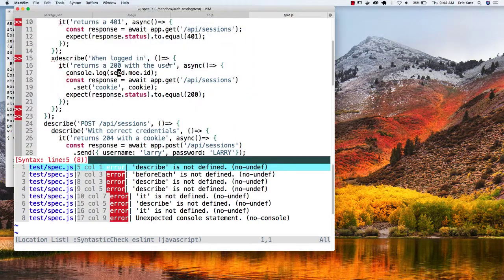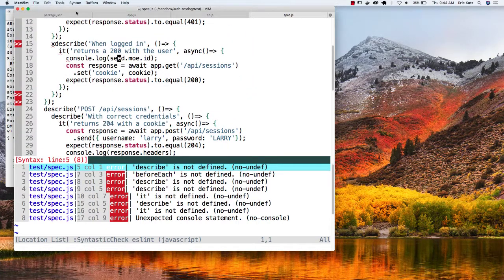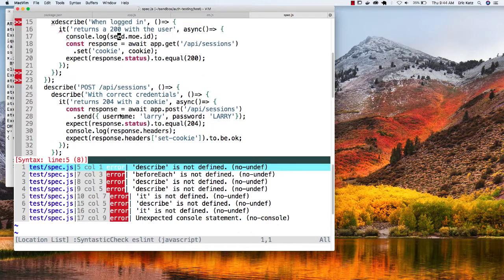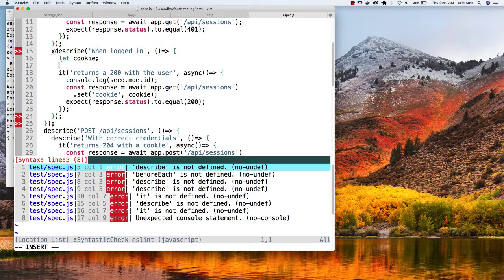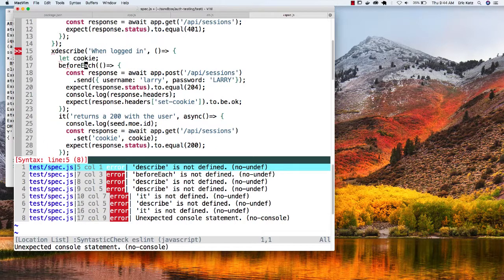Now we could go back to this route that we had before, and we could actually create this cookie. So what I'm going to do here is actually use this code that I have here. I'm really only going to end up needing to get this cookie. And I'm going to do a let for a cookie, and I'm going to do before each. And I'm going to make this asynchronous.